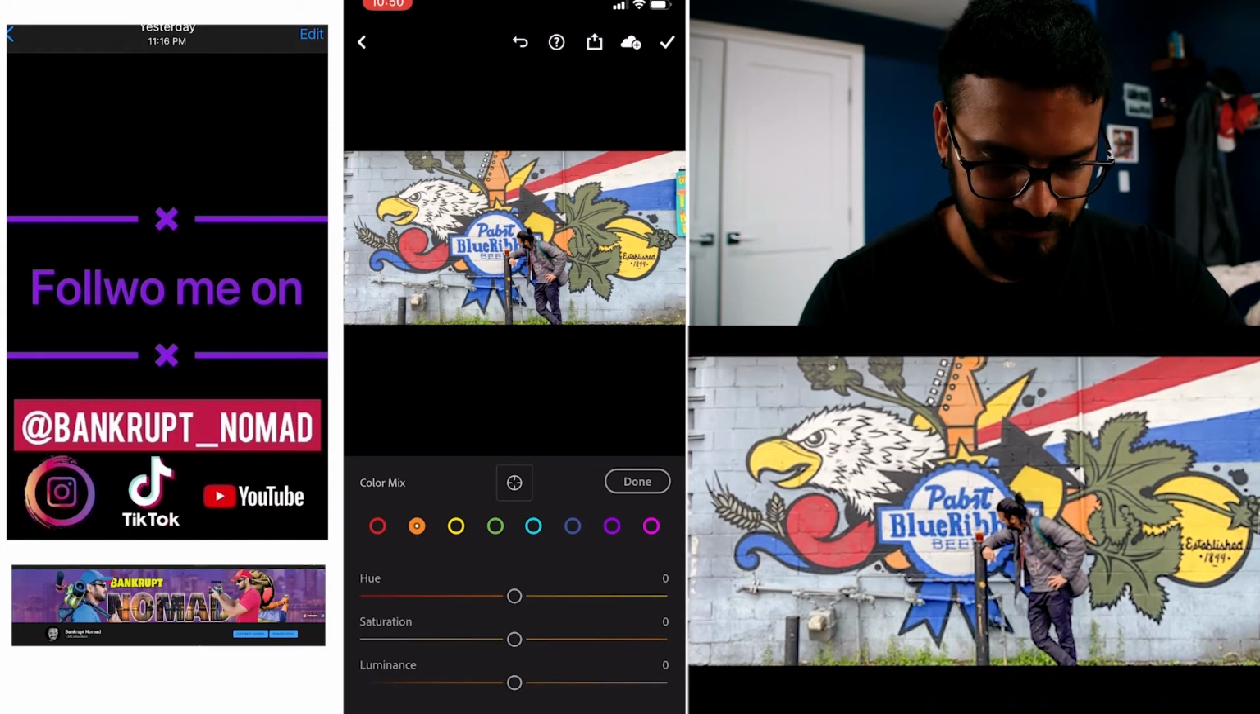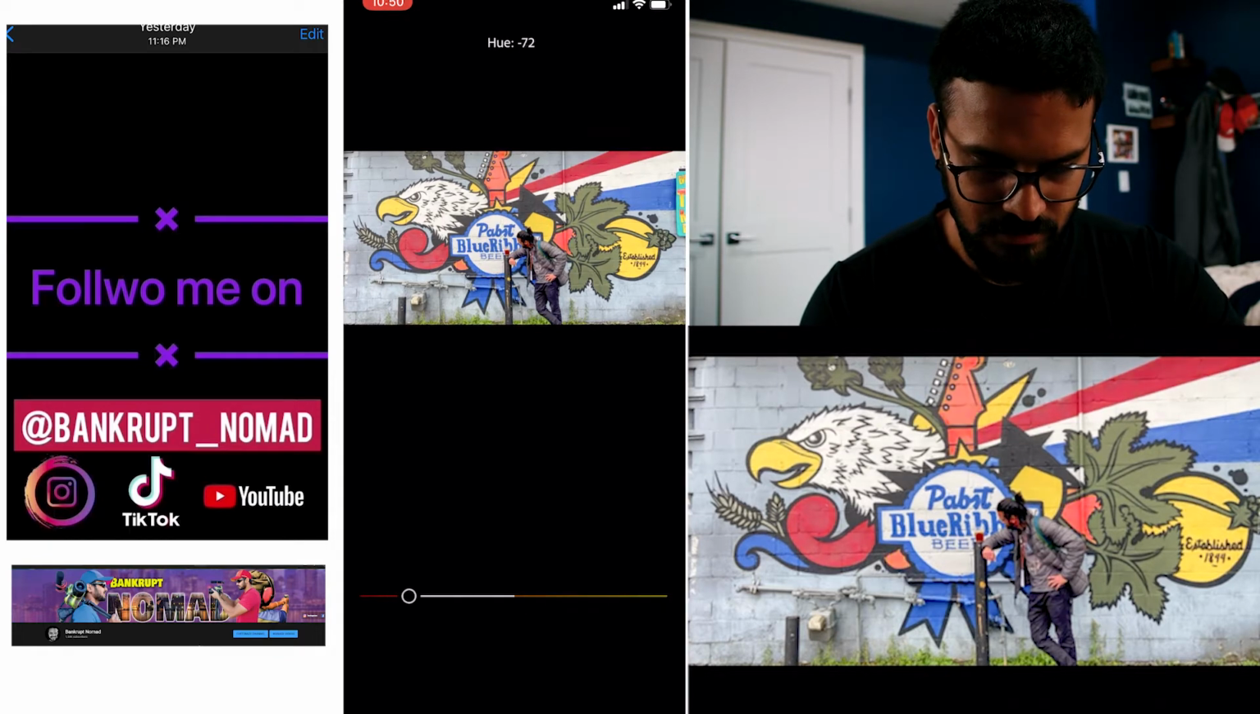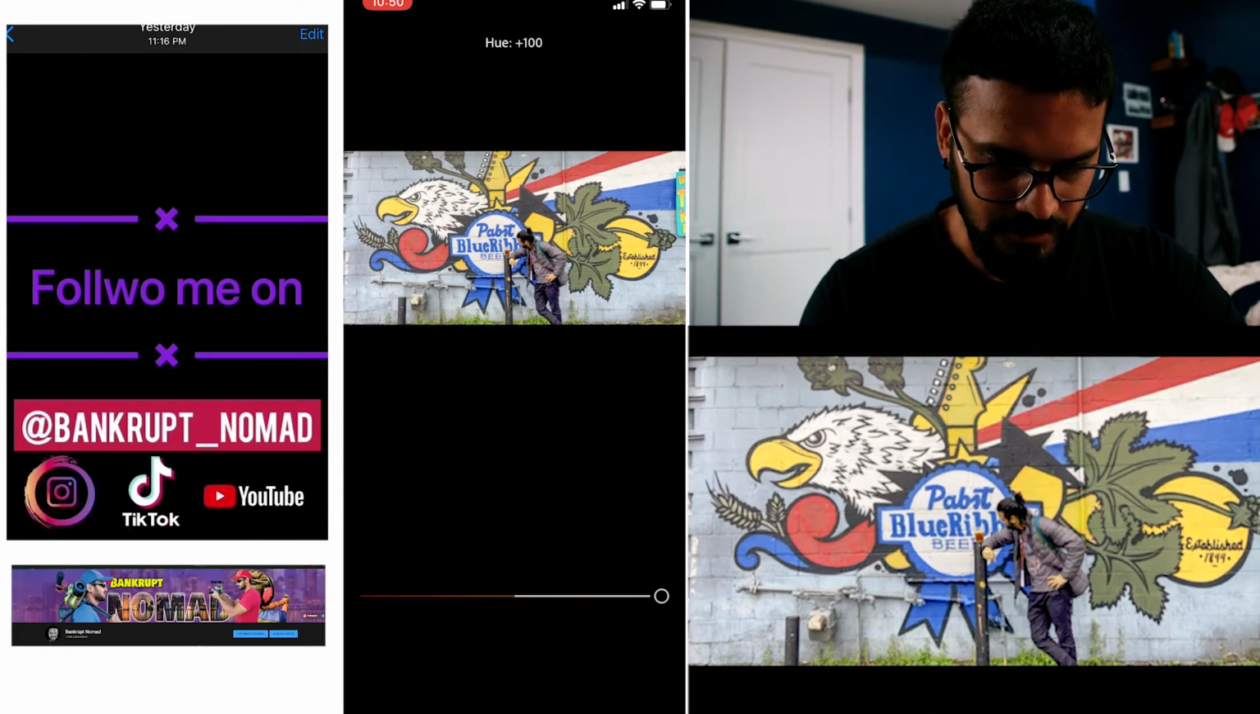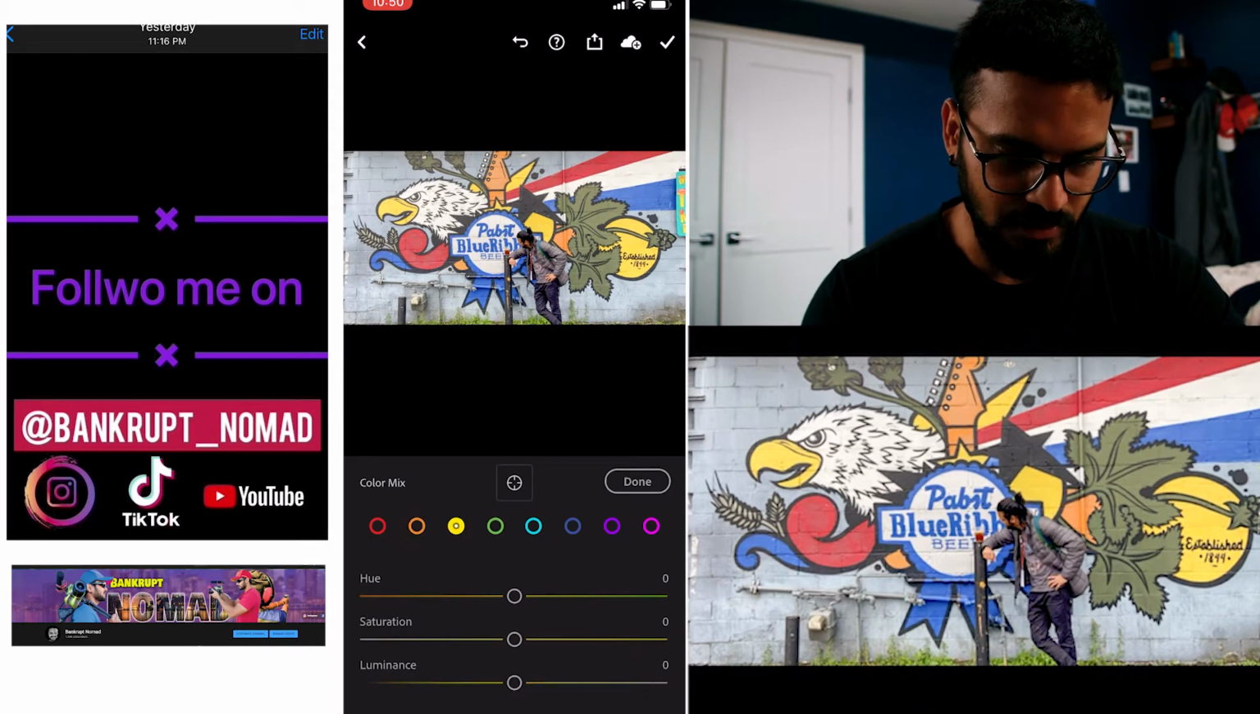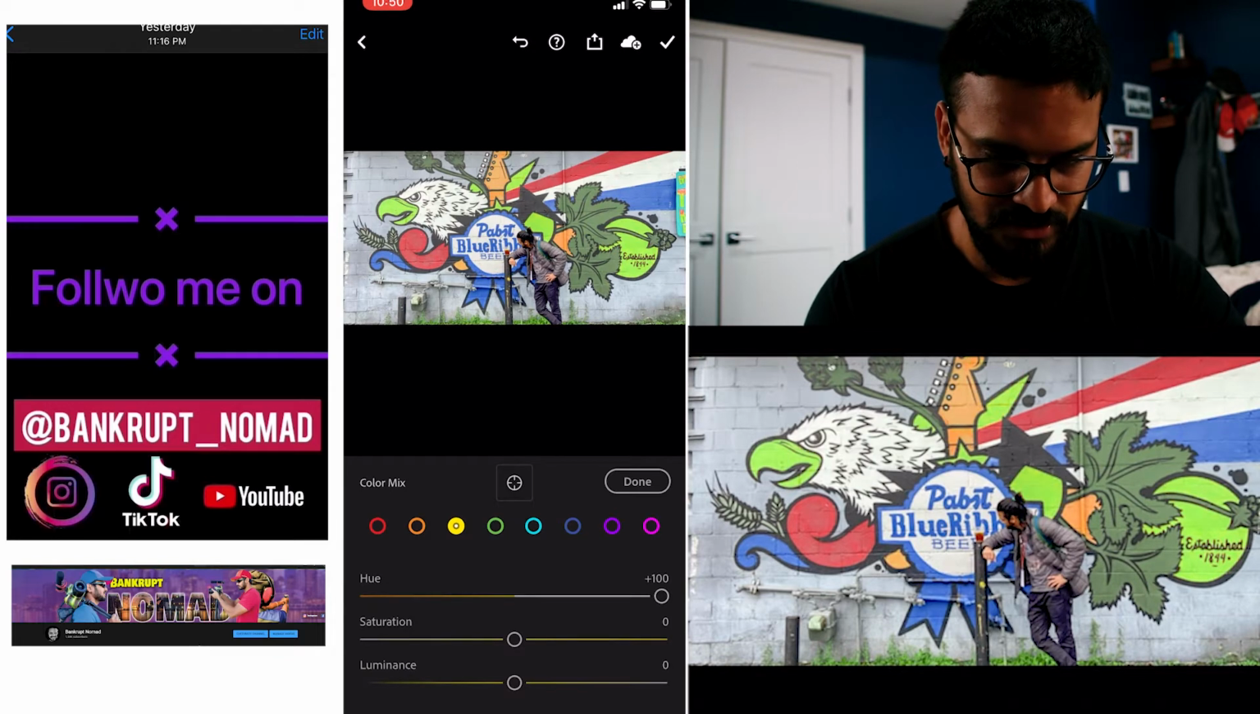The orange becomes like this way, all the orange slider, you see. And then for the yellow, you can see the eagle's face, it's yellow, so I can make it green, because I'm turning the yellow towards the green, or I can make it orangish. So that's how it works.